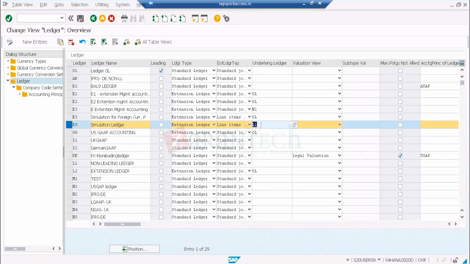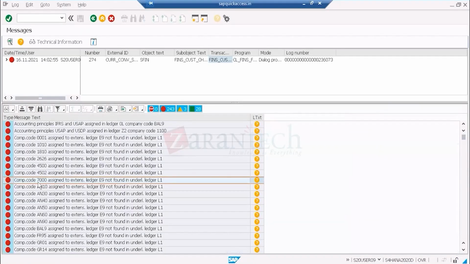So the underlying ledger, they have assigned it as L1. But if I go to the L1, you are going to be taking it as a non-leading ledger. That is the reason it is telling that. Okay, so company code 7000 is assigned to the extension ledger.